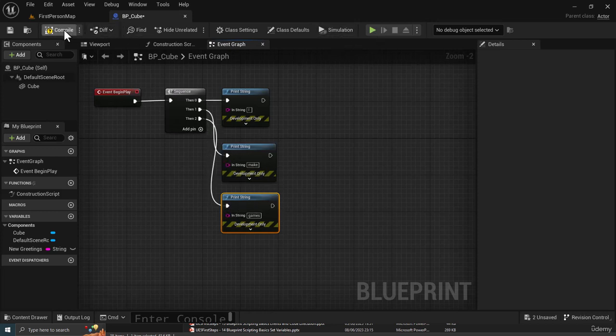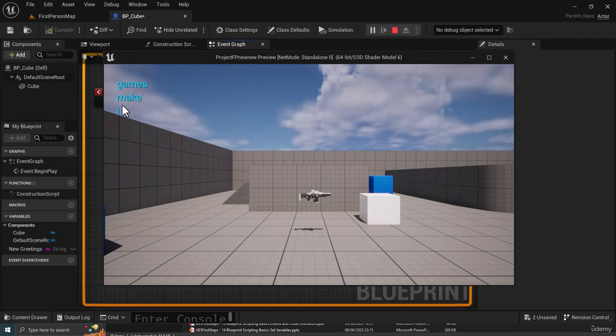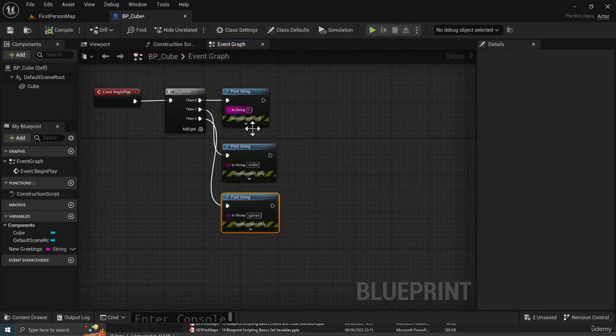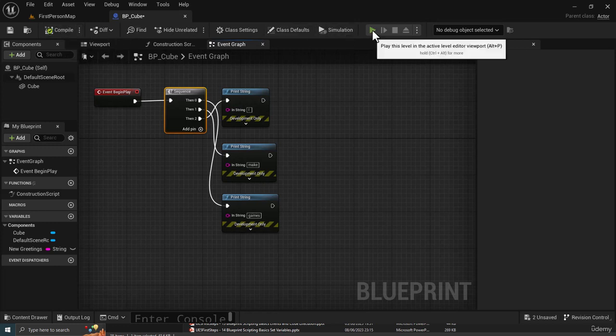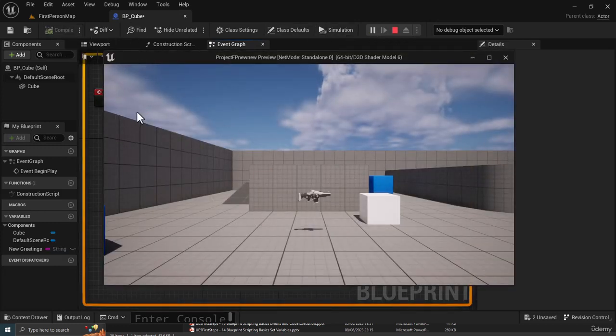Let's play. Compile and play. I make games. That's good. If I want to change the order, well, that's easy. For example, I want to run this node first, and this one, and the last one. Okay, compile and run. Games make I. So basically it just reversed the order, right?